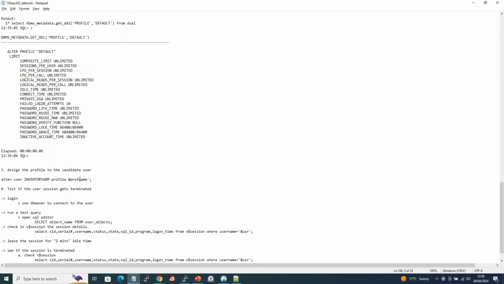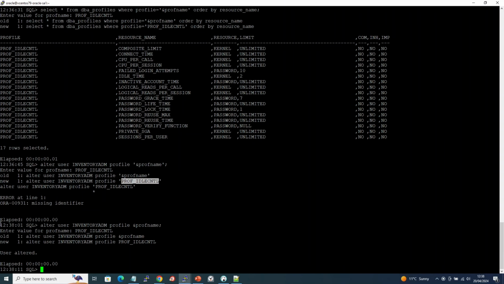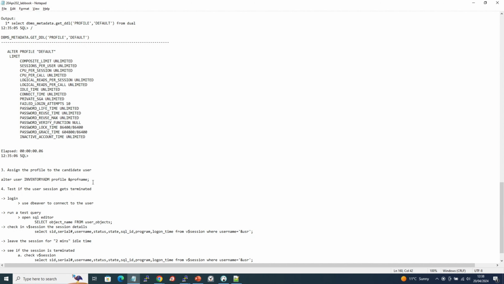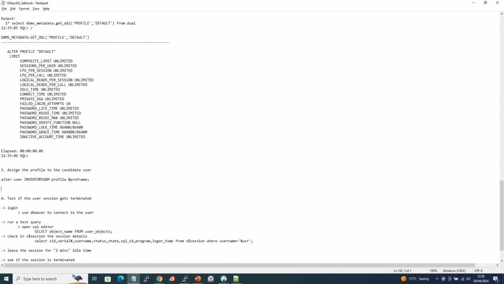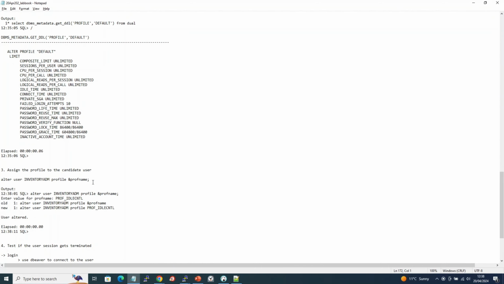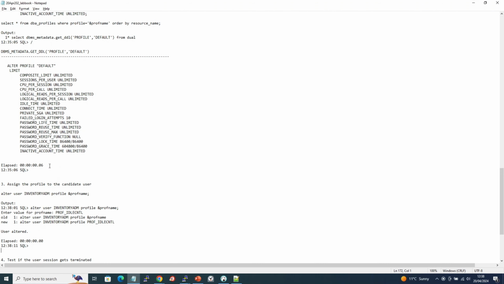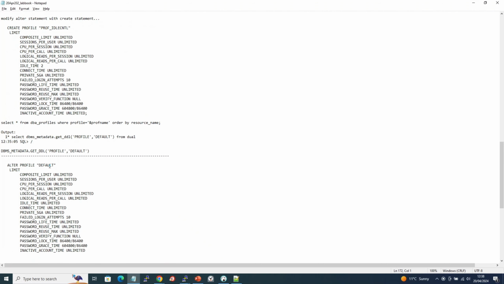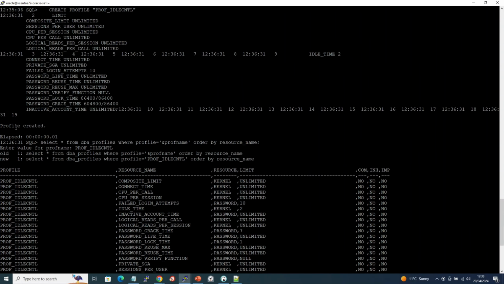Now again, we will examine if the profile was assigned to the end user using the same old command we were running, which is select username, comma profile, and so on. The command we will run from DB users to verify the profile got assigned, and then we will run through the test routine to see if the profile that we assigned is working well or not. That also we are going to do now in a minute.